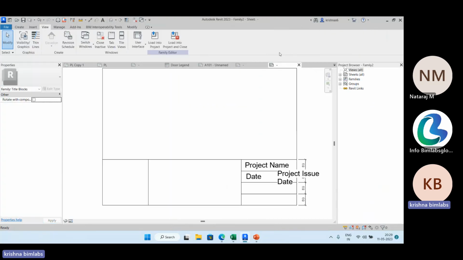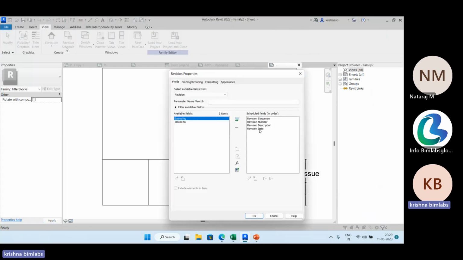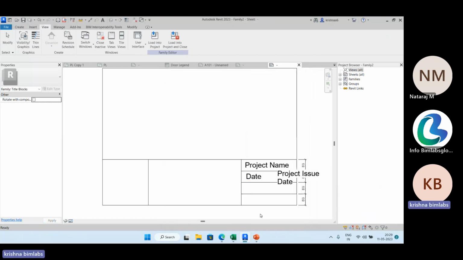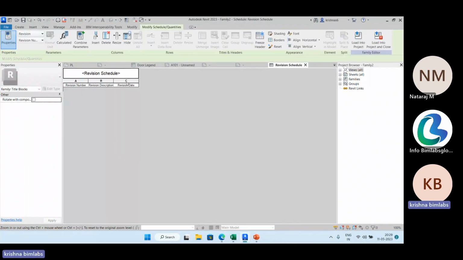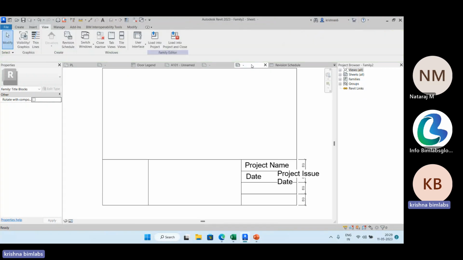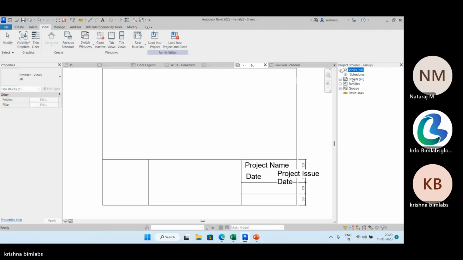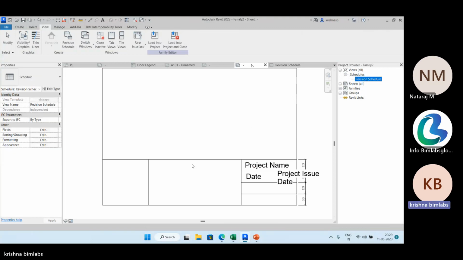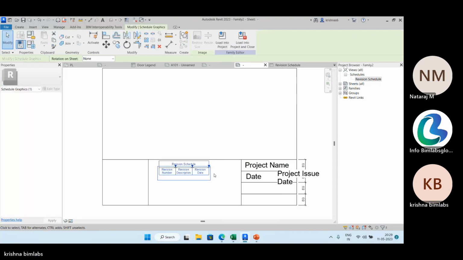Okay, so to place a revision cloud, you go to the view tab. Revision schedule is there. Already revision sequence, number, description, date are there. So whatever fields you want, you can select, then give OK. So this is a revision schedule. In order to place that in our sheet, you can just drag and drop it. So this is how you can place a revision schedule.